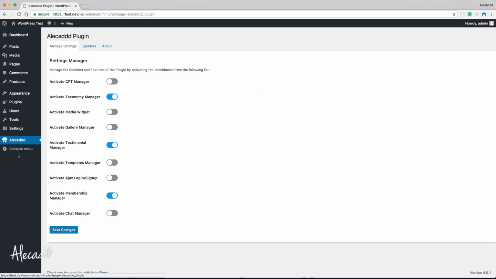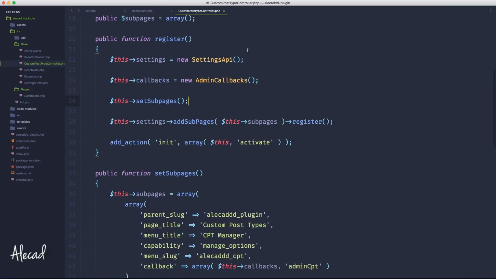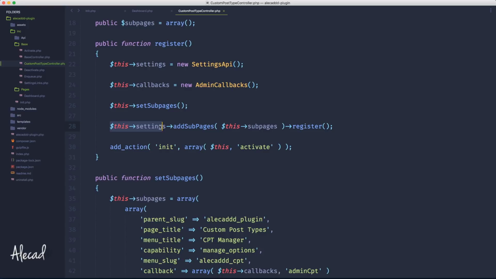Now we have AliCAD, and nothing is happening. We don't have the custom post type or any other subpage because we didn't set up any subpage here, which is perfect. That's what we wanted. In the custom post type though, we are actually calling the settings API and we're adding the subpages. The problem is that this is not working because we cannot register a subpage to a main page that hasn't been defined yet.